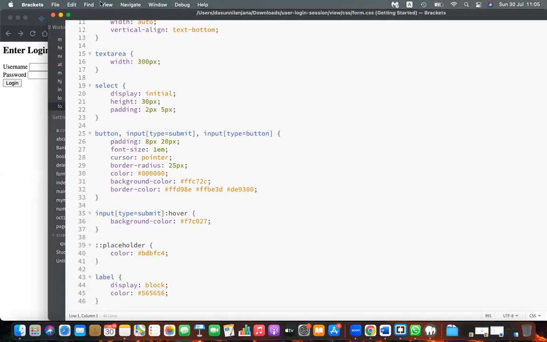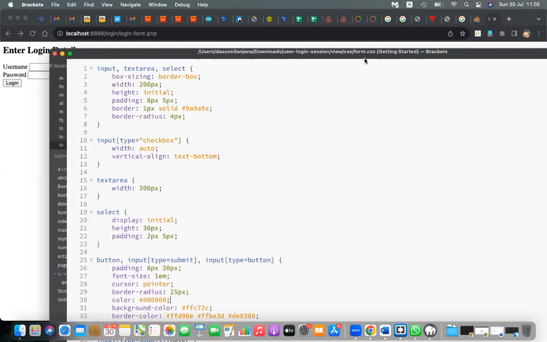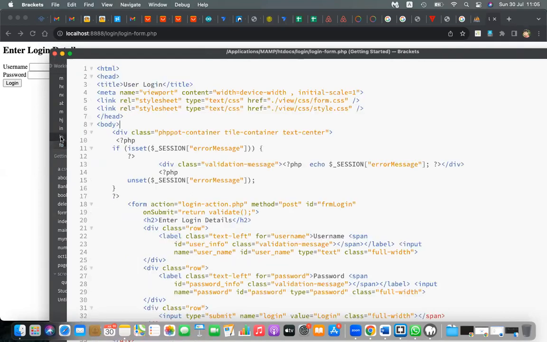The placeholder text, everything is added there. But the linking part is not working, the form.css. Why is that? Let me check the href. Okay, this one, form.css.